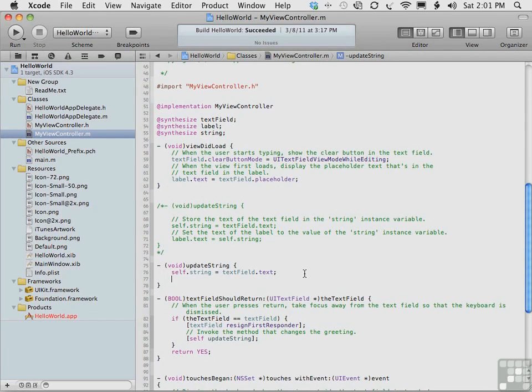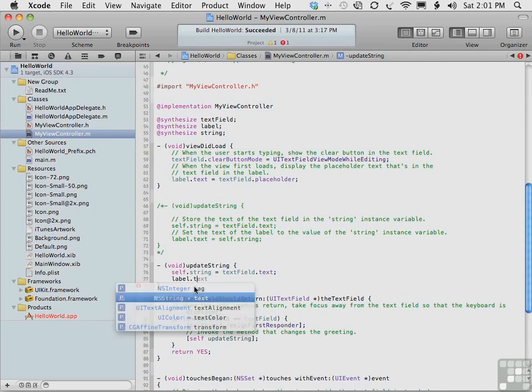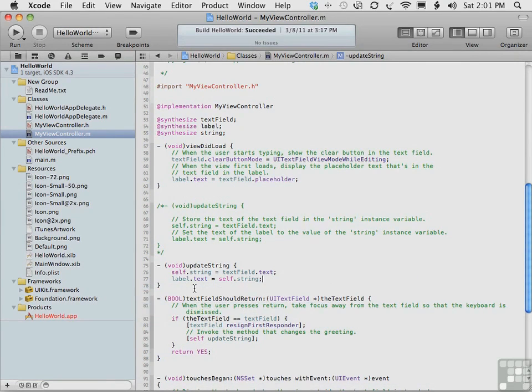It automatically indents for you. Type label. Well, it's already there. Just press tab. Dot text, it's already there. Press tab, equals self, period, string. You can see how easy it is to type this code and how hard it would be to make a syntax error. So this is code completion, and it's active by default.